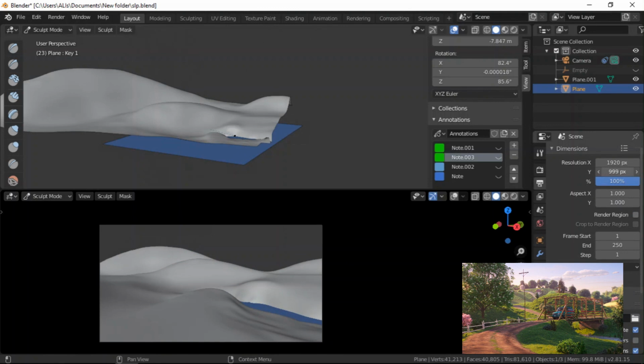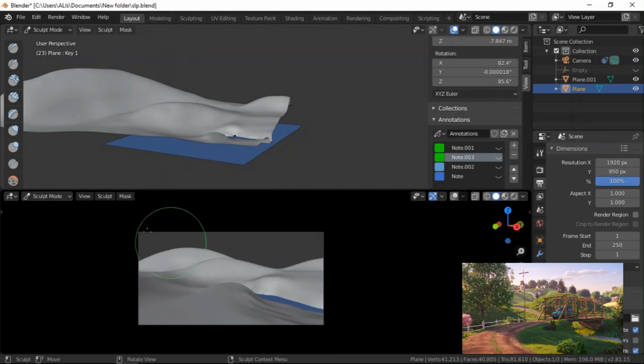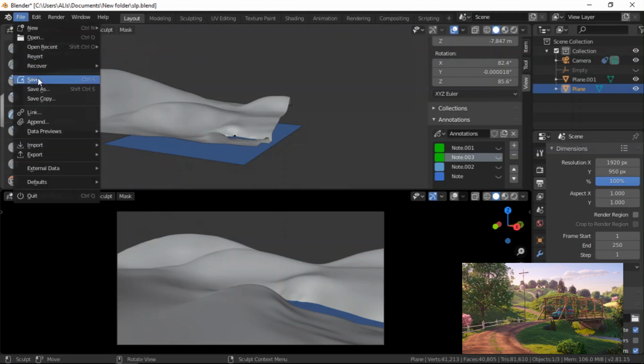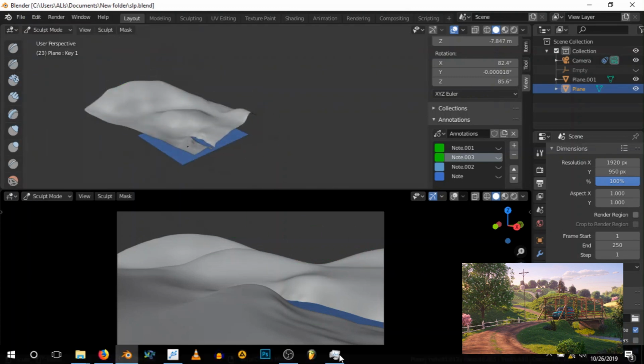So I'm setting up the resolution. You can choose to do it, you can choose not to, but I just wanted to set up the resolution for the scene. So let's save, and we are done. This is the end of the first part of the tutorial.